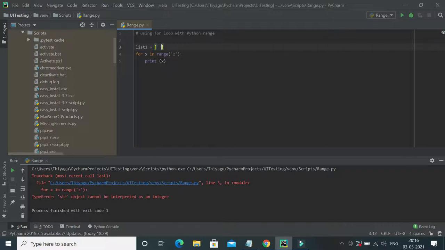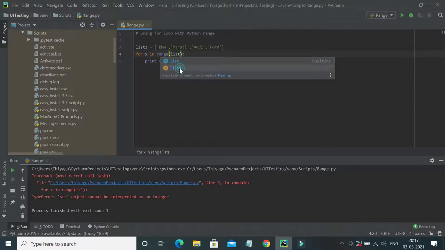So I will declare some examples. Say BMW. I'm just declaring a few car names. Say Maruti, let's say Audi, let's say Ford. Okay, so now I have a list of car manufacturers. So I just want to provide all the... I'm making a mistake here. Let me correct it after I run and show this.